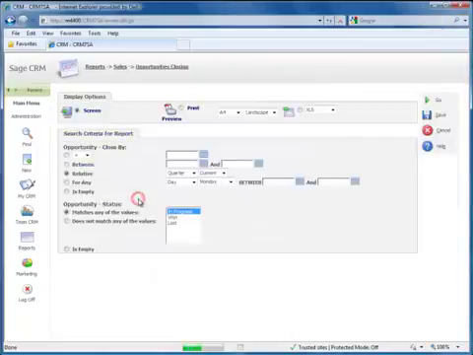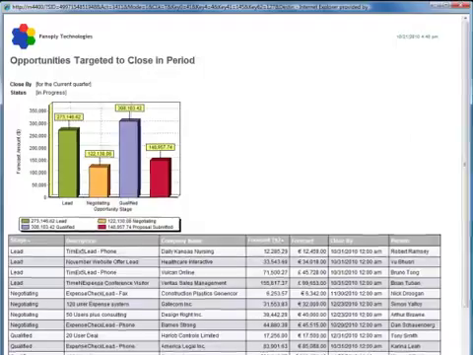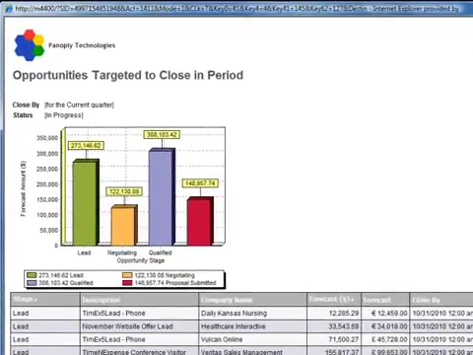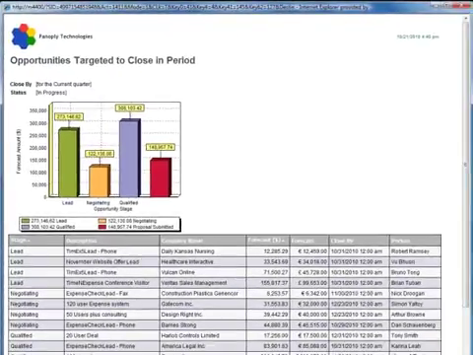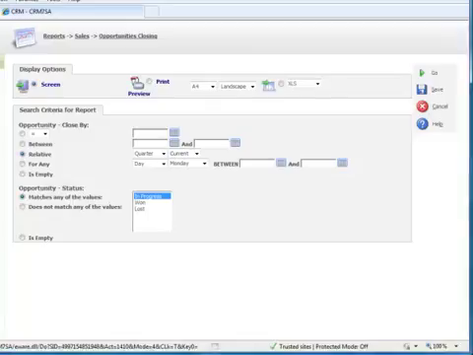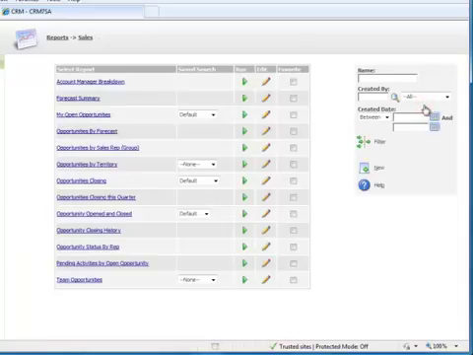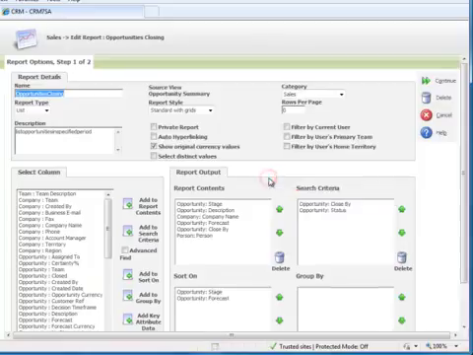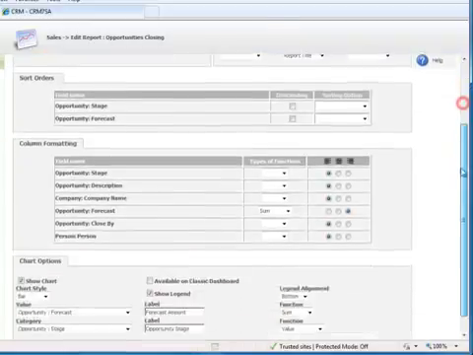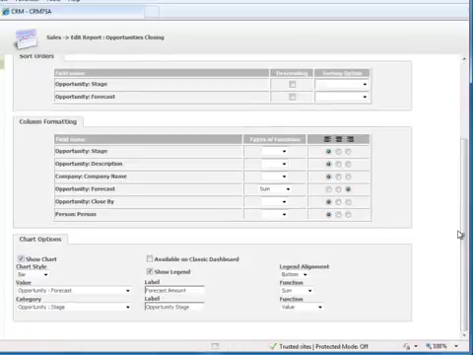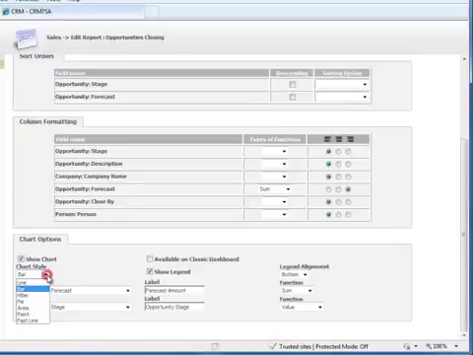Now let's run the report to see our chart. And there it is, and the chart makes it much easier to see the relative sales potential between the opportunity stages. So now let's return to the report editor and look at the other available chart styles. We'll close the report, hit Cancel, click on the Edit pencil, and continue, and again we'll scroll down to the Chart panel.